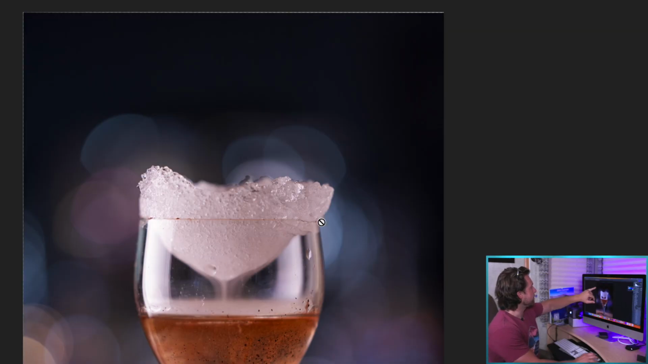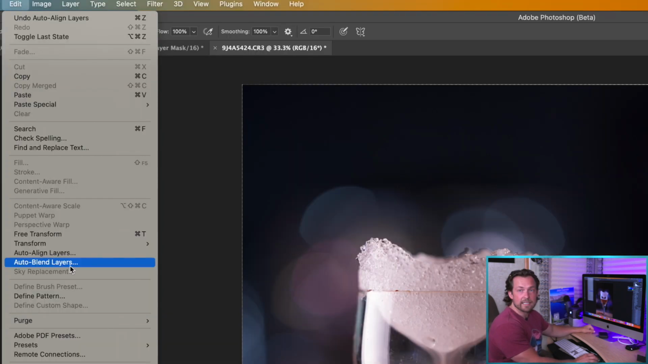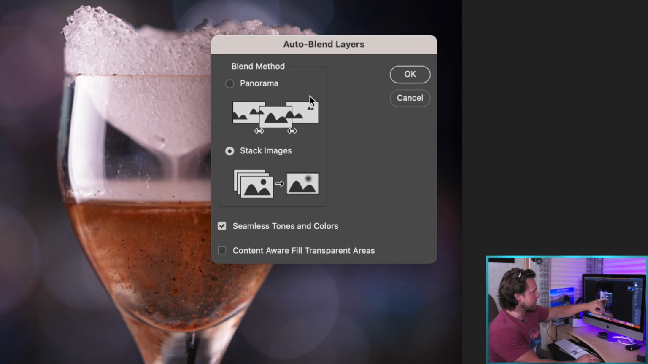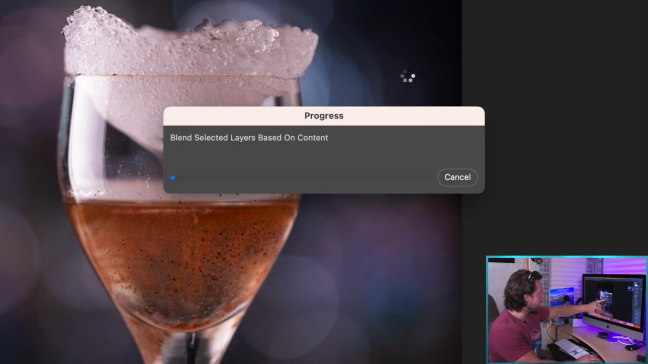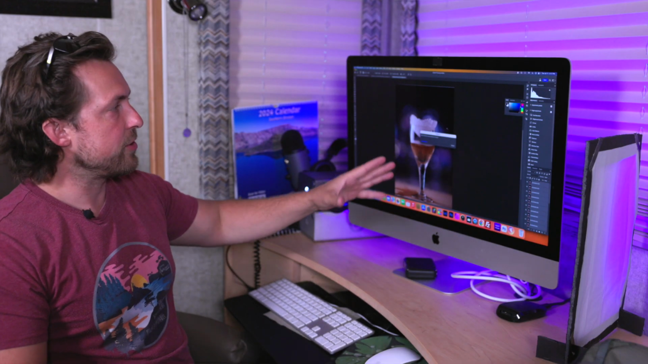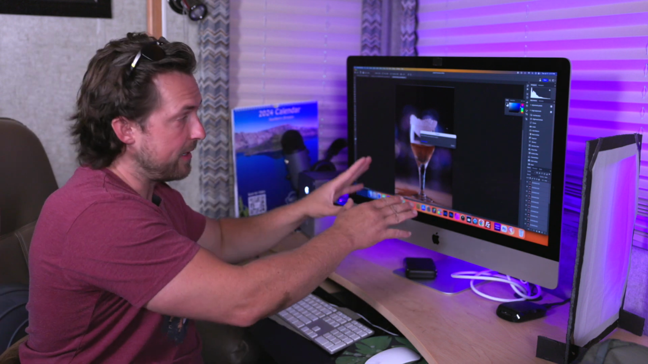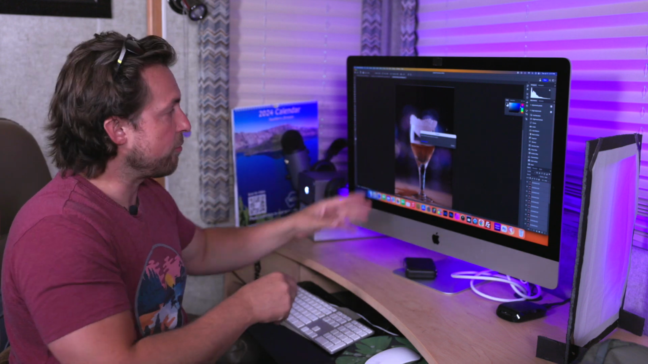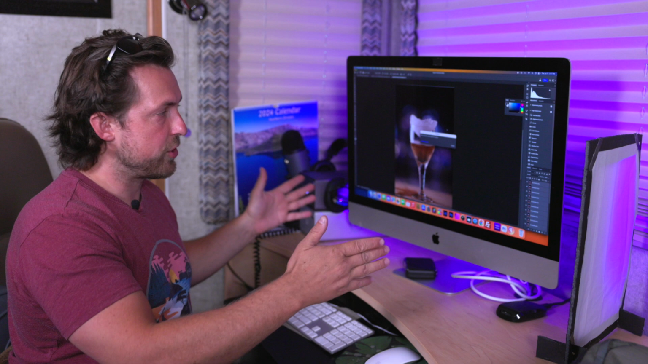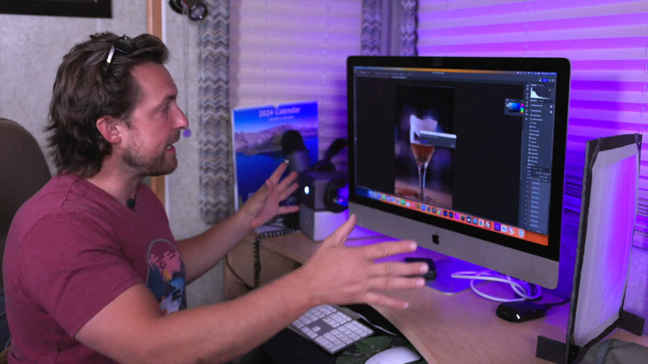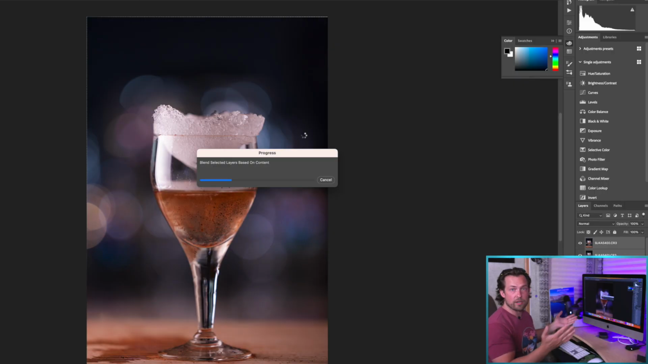You could see at the top how there was a little bit of movement. So now we're gonna go to Edit and Auto Blend Layers. So you just go to Stack Images, okay? And guys, this is literally it. You just take the photos, bring them in, do very small tweaks in Lightroom, open them in Photoshop, align the layers, blend them, and you're left with an incredible image with detail from front to back because of that focus stacking. It's really, really cool.